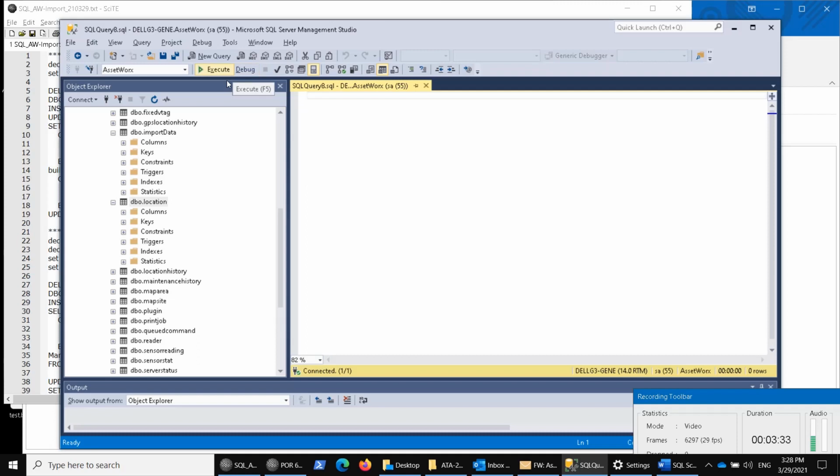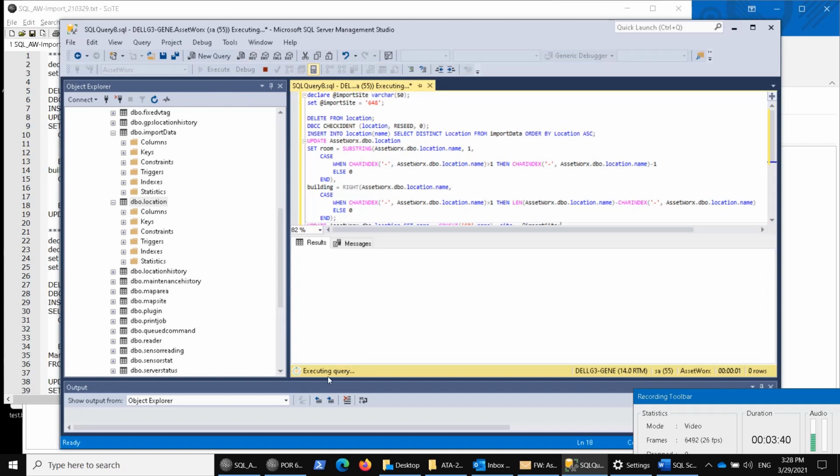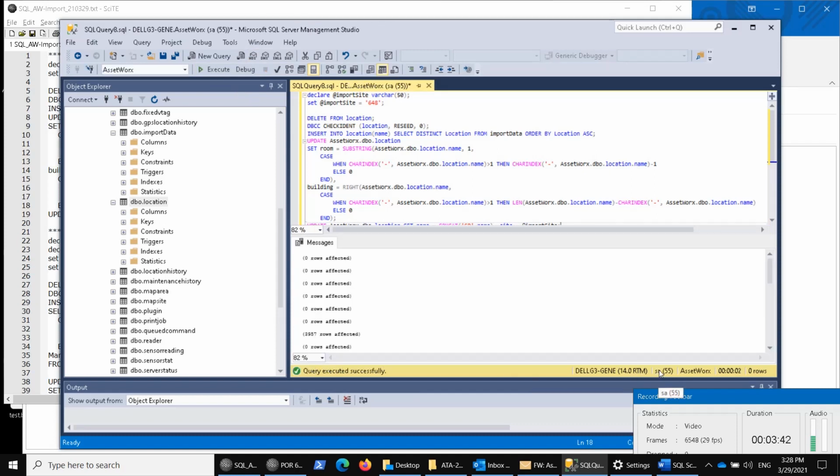After I hit new query, paste it in here, hit execute. It should then tell me that I found 3,957 rows. Okay, so now my locations table has been deleted. The index number has been changed to 1 as a starting point, and I've analyzed this imported customer data to identify my unique locations list.